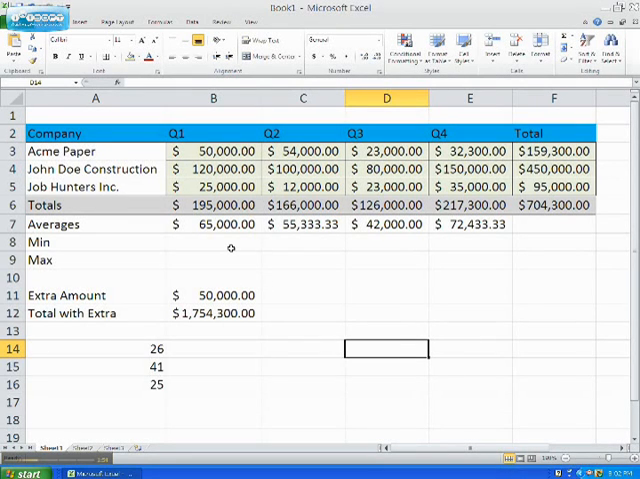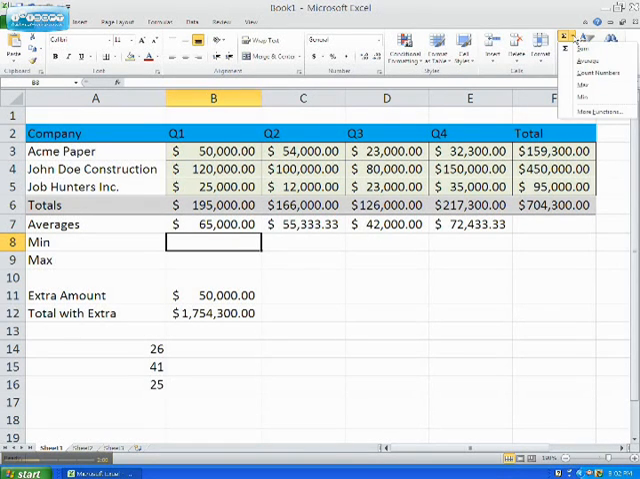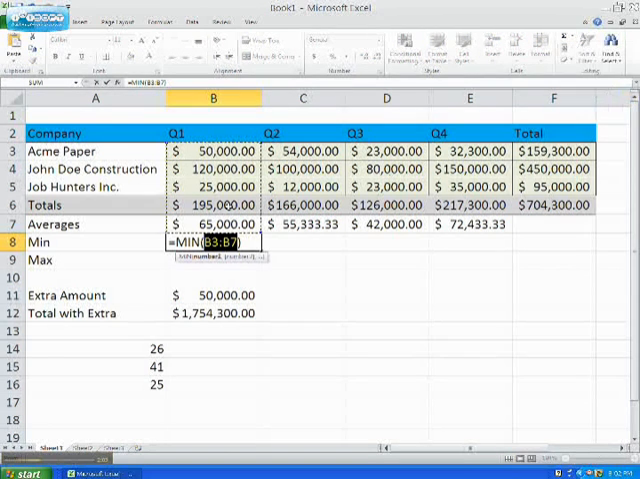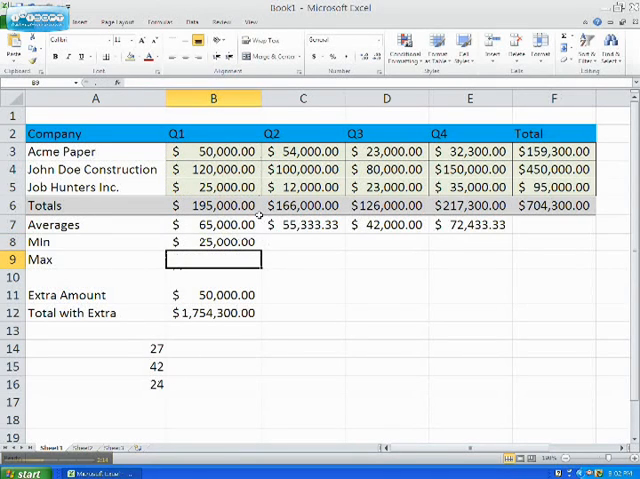I said we're going to cover the min and max functions as well. You can find the min and max also on the AutoSum. Select the min here, and it gives me this range. It's going to give me the minimum value of all this. I'm just going to select these three. So I want the minimum that a company did in the first quarter. It returns 25,000. 25,000 is the minimum of these three.